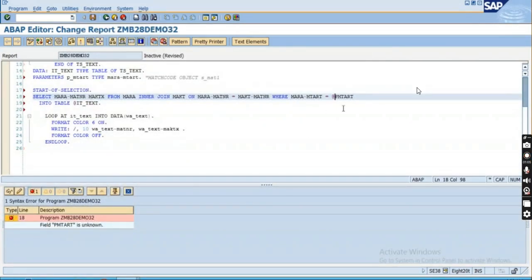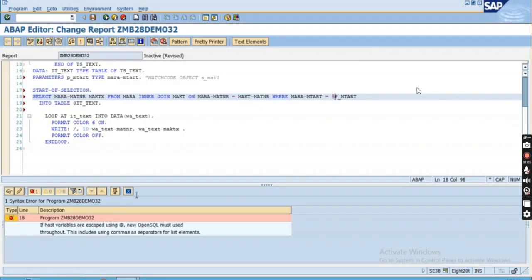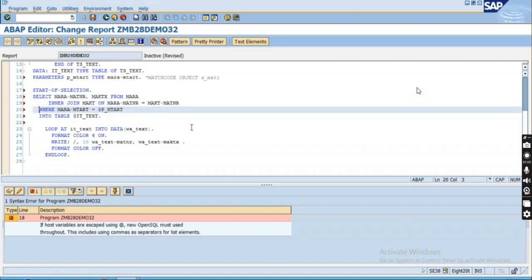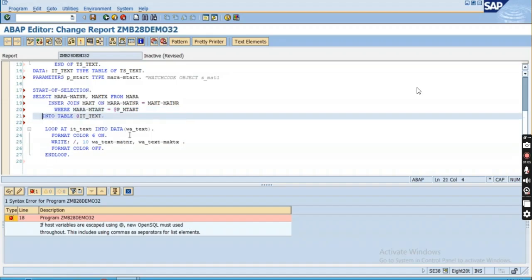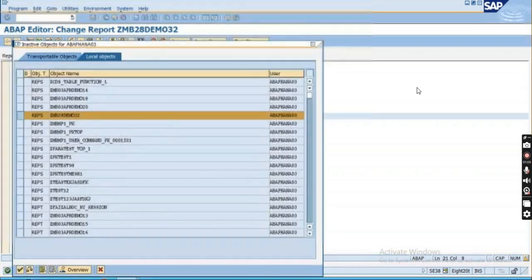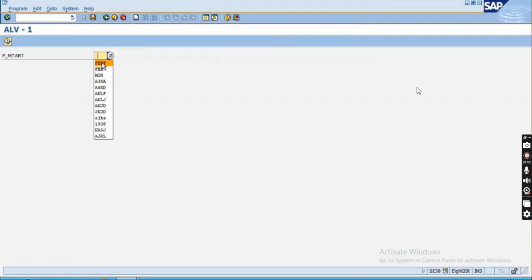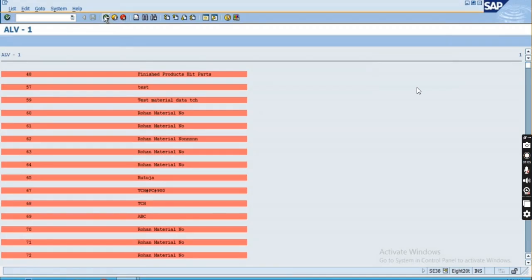It's telling p_mtart is unknown. Actually, it's an underscore. Check the syntax now. It's asking about the @. Here you can see I have not given the comma, right? Comma we have to give because I'm using the new OpenSQL. Okay, and it looks good now. Check the syntax and it is fine. Activate this, run it, press F8, and you can see the data is coming now.